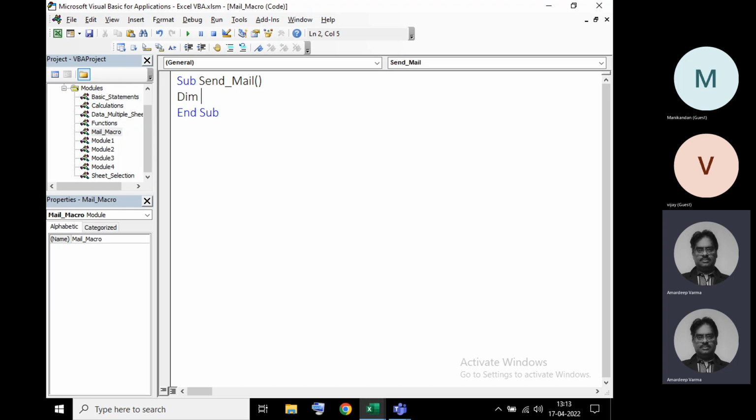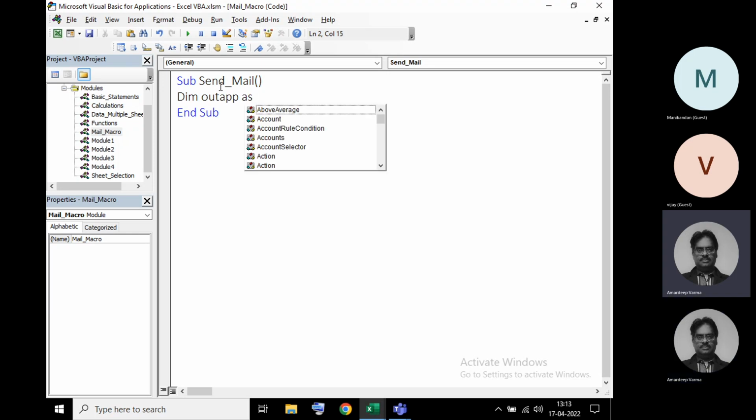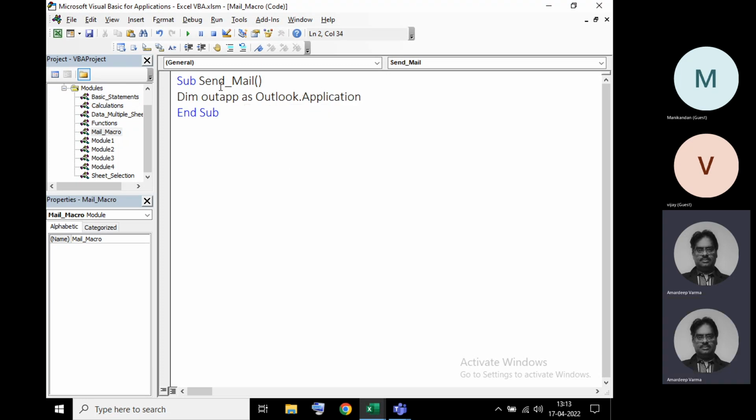I'll write Dim outtab. Outtab is again a variable as Outlook application. Now, if I did not go to Tools, References, and check that Outlook 16.0 object library, this statement will give me an error. Okay. I'm defining one variable called outtab. Data type is the Outlook application. I'm calling the entire Outlook application in a variable.